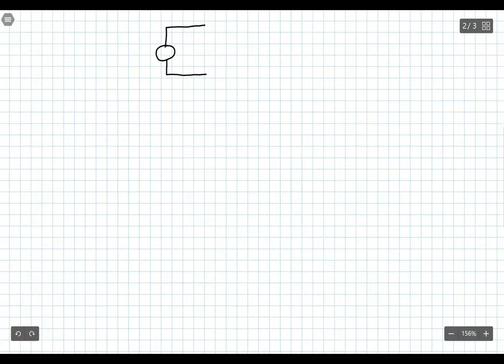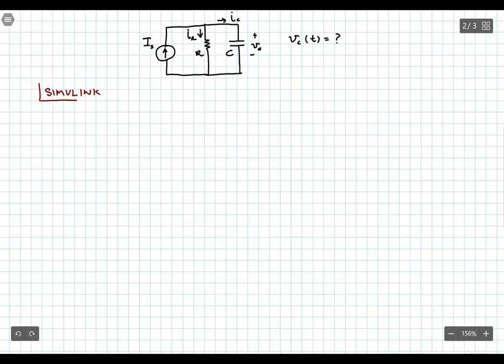The circuit consists of a capacitor, a resistor, and a DC current source connected in parallel. Suppose we want to observe the voltage across the capacitor, VC. Before we can simulate the circuit using SIMULINK, we have to model the circuit first. That is, we need to write down the mathematical equations of the circuit.